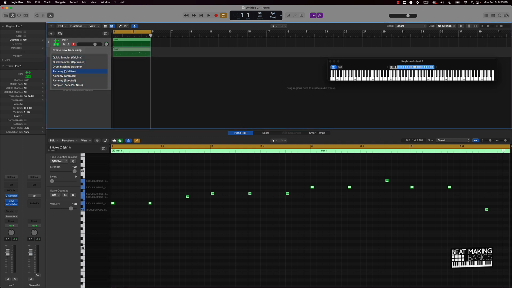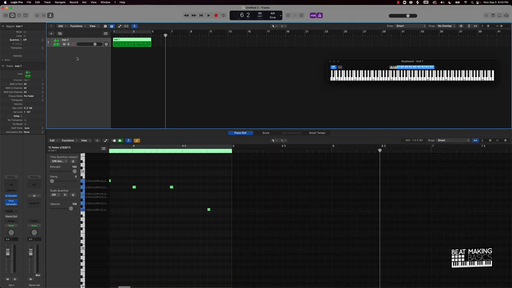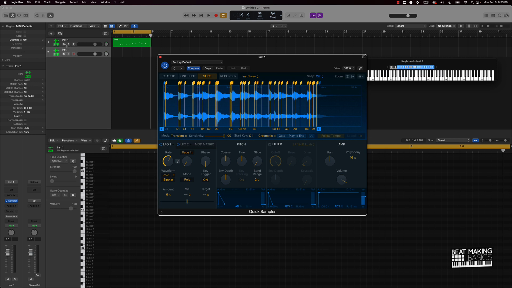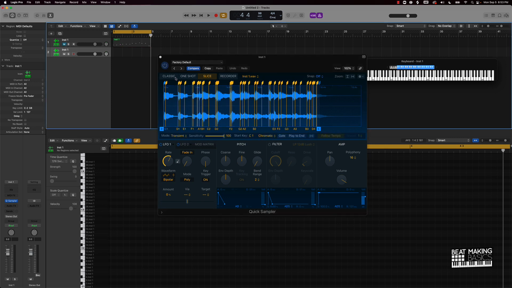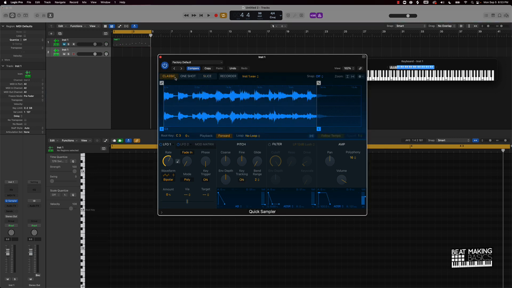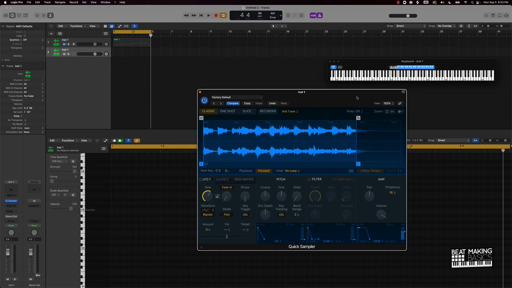So you can put it in a lot of different places, but we're gonna go with quick sampler and go with original. And now what we just did is we resampled the sample that we just chopped up. So I can either go in classic mode, and with classic mode, it's already mapped to the piano here. I can play it on any of these different notes. Make sure you have follow tempo on.